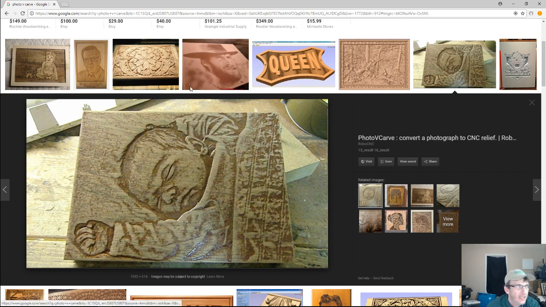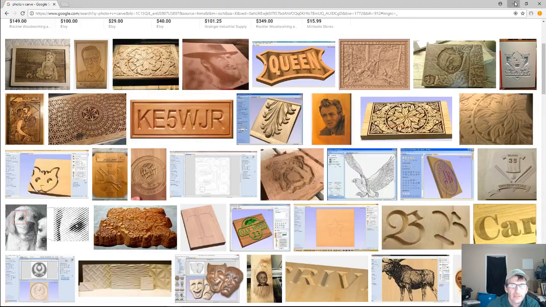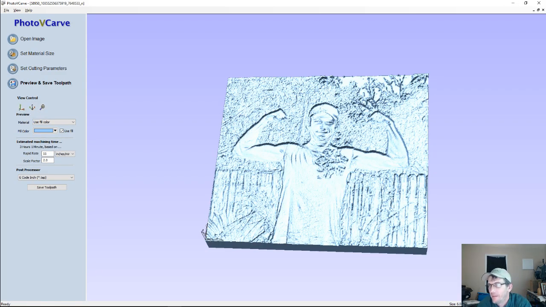The finishing is the key. And this young lady has a very nice tutorial on her finishing technique at this link here, Photo V-Carve Relief. She does a very good job of showing her technique. All right. That being said, now let's go back up.